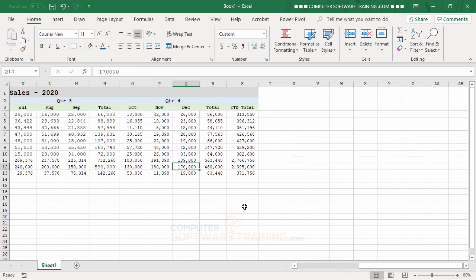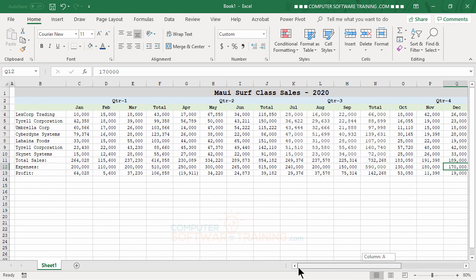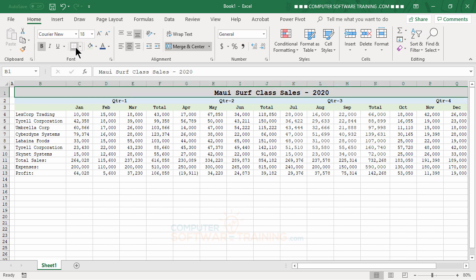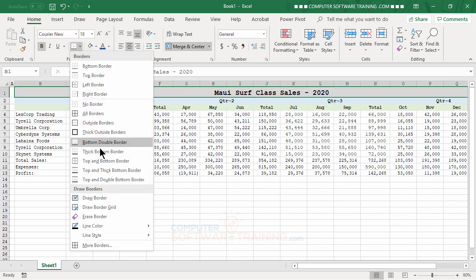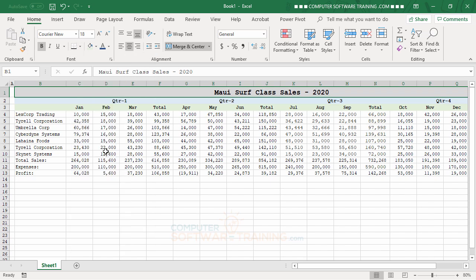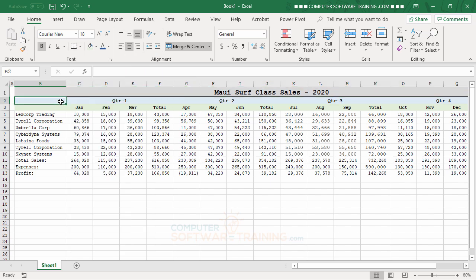That looks good. Now let's look at some of the borders. I think at the top here, we'll click on that once again. I'll go into my little drop down. I'm going to go with the thick bottom border. I think I'll go to the second one here.